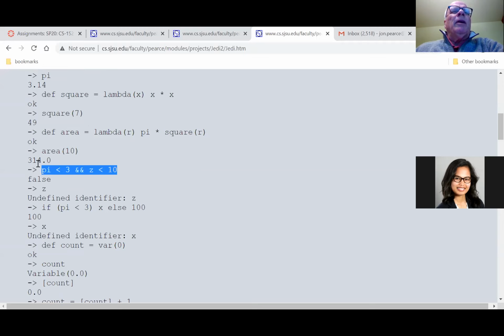Here I'm asking: is pi less than 3 and is z less than 10? It says false. Notice that z is undefined. Why didn't it crash when I typed this in? Because of short circuit execution. Pi less than 3 is false, and that's all I need. If this is false, the whole thing is false. It never looks at whether z is less than 10.